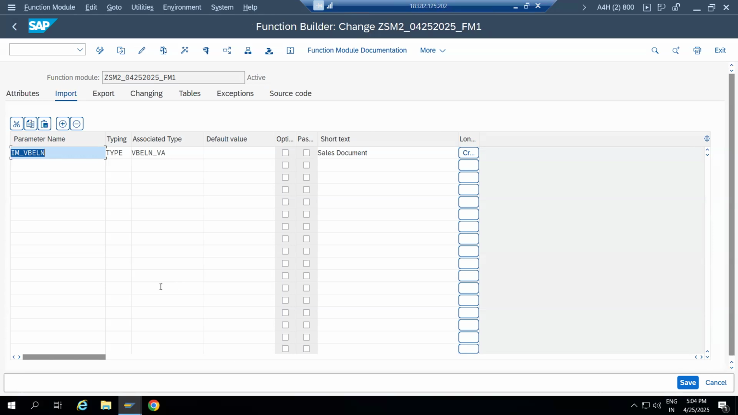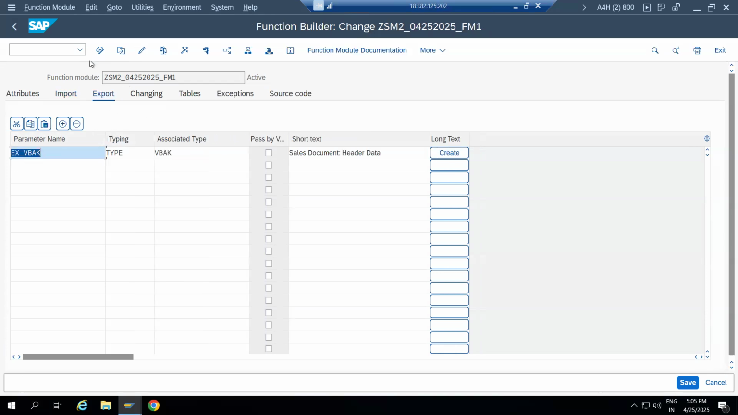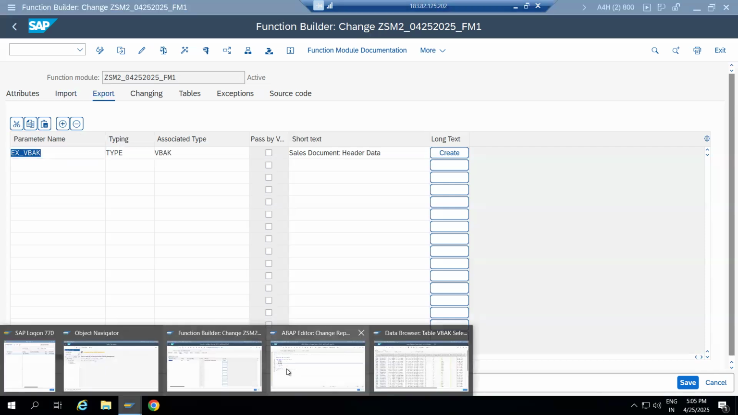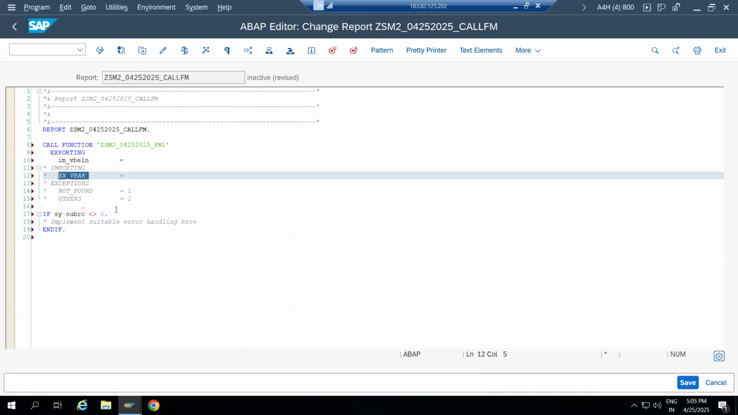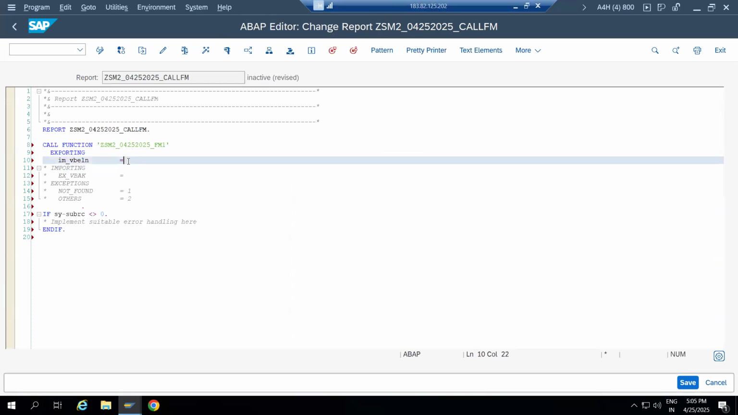Similarly, this input does not belong to my local program. This input belongs to this function module. And this export output belongs to this function module. So it will be interchanged. Whenever I call it in my program, those will be interchanged. Like input will be export, and export will turn into import. So only these words will be different, but the functionality will be the same.